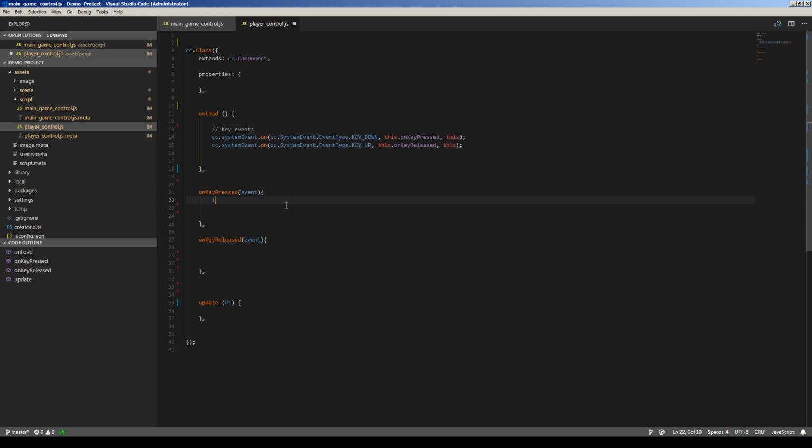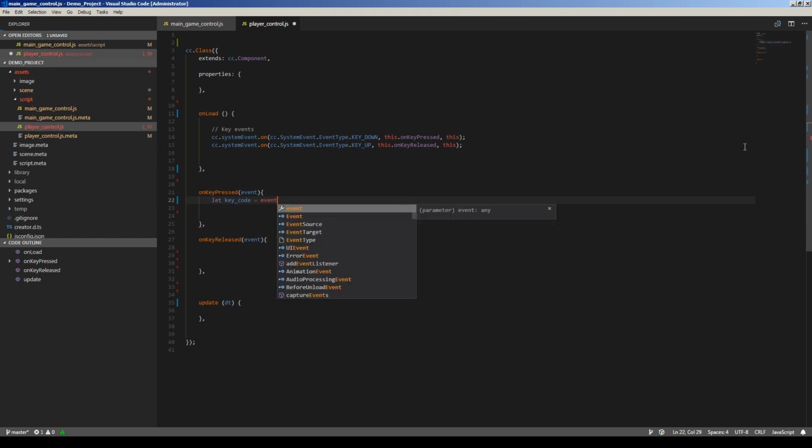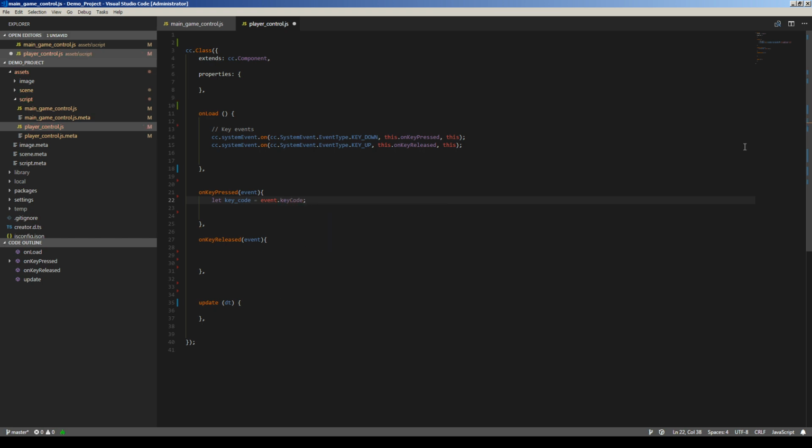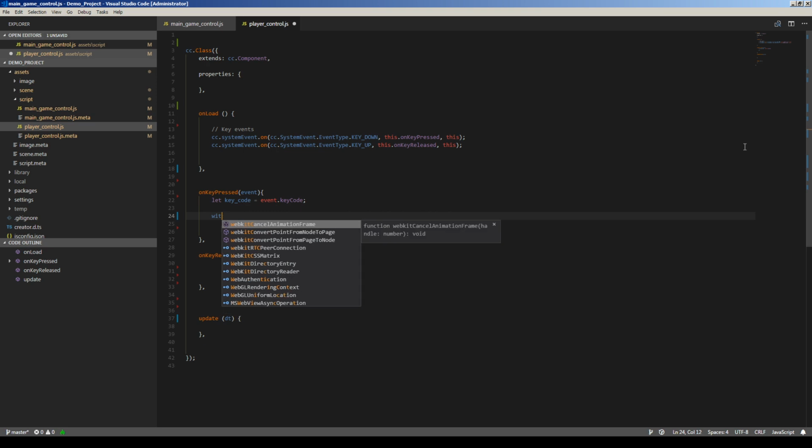First start with keyCode equals event.keyCode. Okay. Switch.